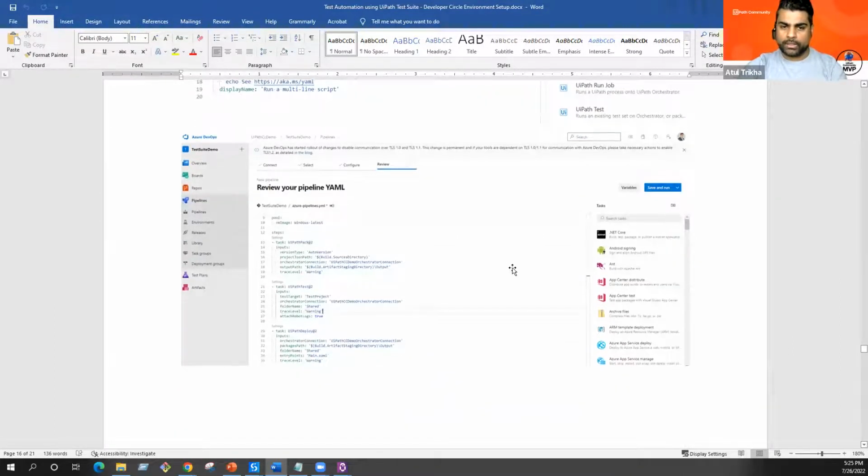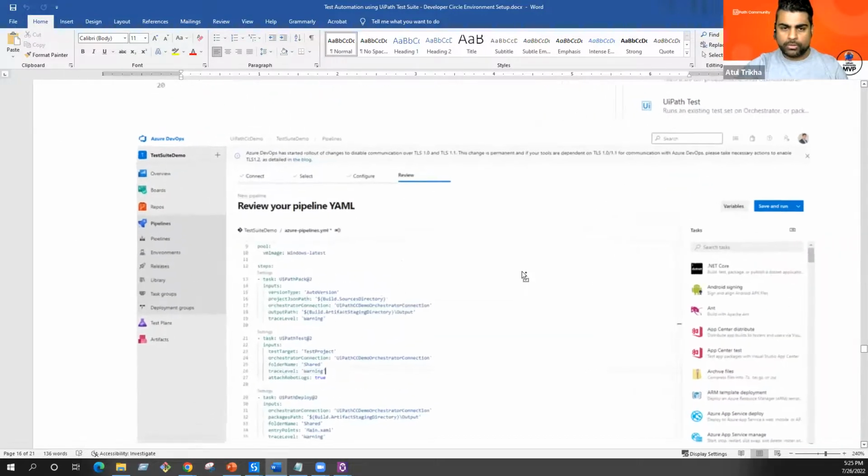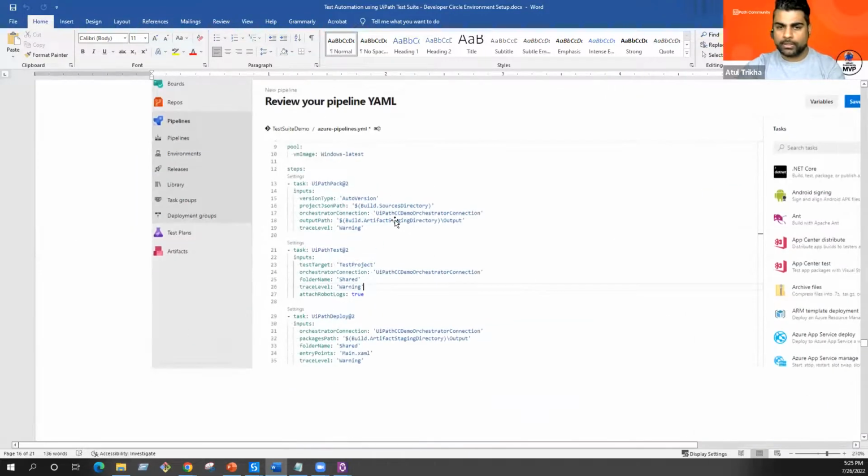Let me zoom in a little bit. So here I'm using three in a sequence. The first one is to pack, test, and deploy. These are the three that I'm using in sequence.